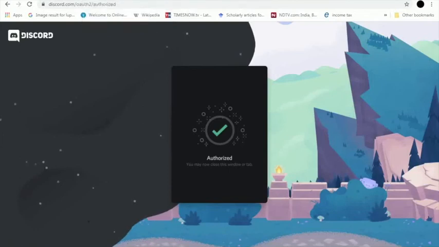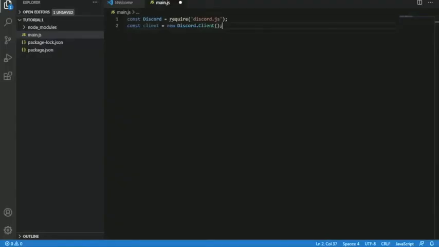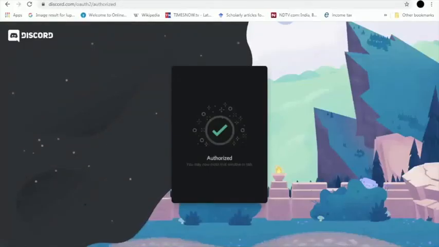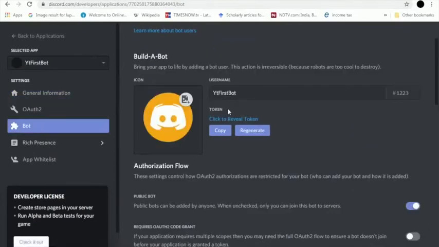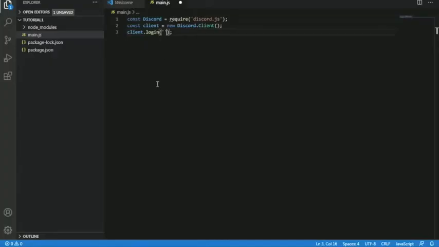Now you have to go back to your Visual Studio Code and type client.login, and inside this, go back to your developer portal, and inside bot, you'll see there's something called token. You shouldn't share this token with anyone, but for now, just copy it. And in your Visual Studio Code, you have to paste this token.